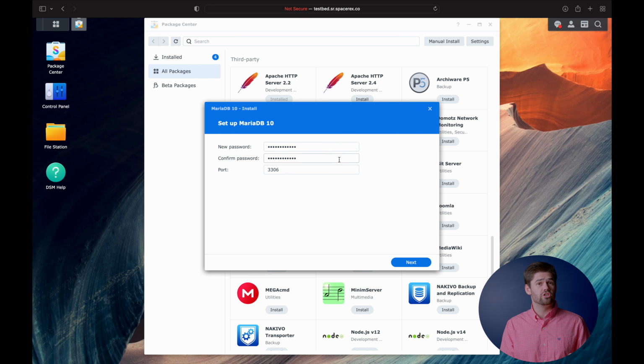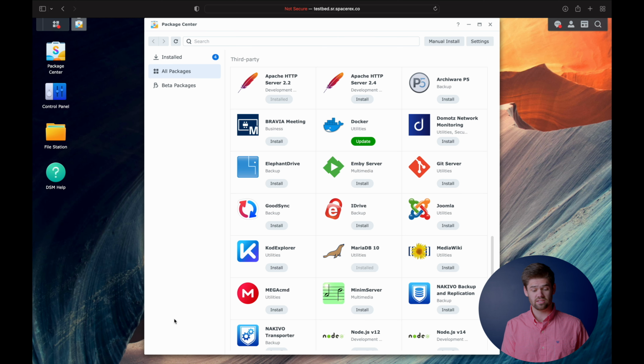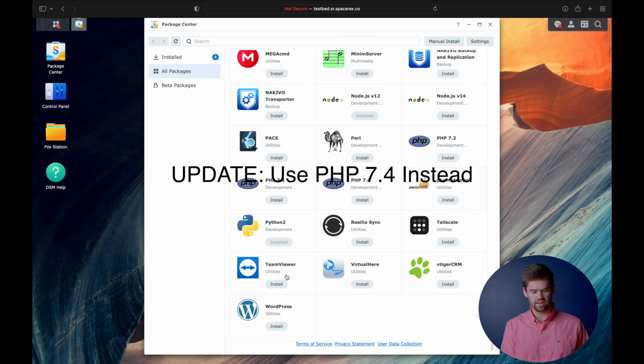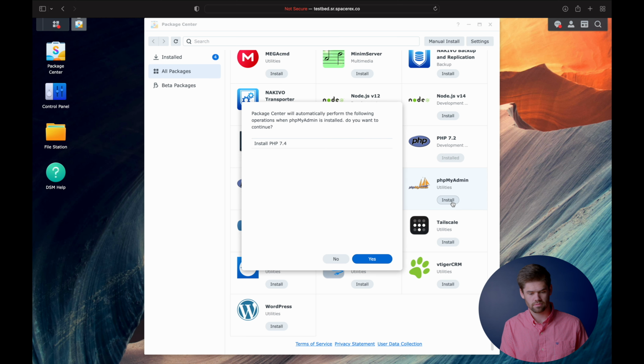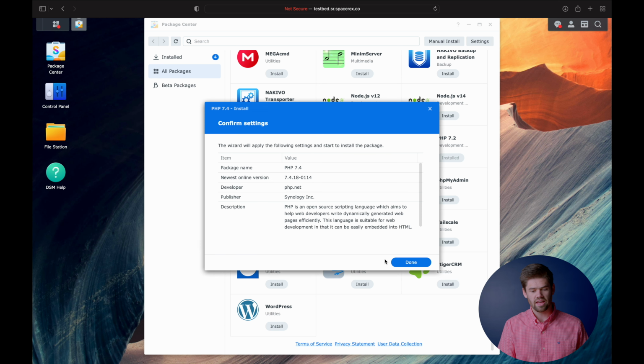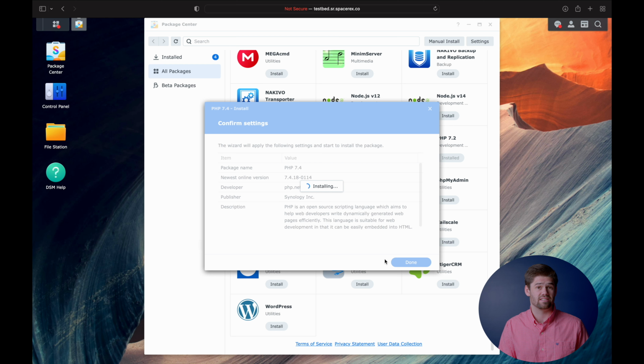And go ahead and just enter in a password here. This is going to be your root password. All right, and so finally, once that installs, we're also going to need to go down and find good old PHP 7.2. And then we'll also just go ahead and install phpMyAdmin. phpMyAdmin allows us to manage our database very easily.